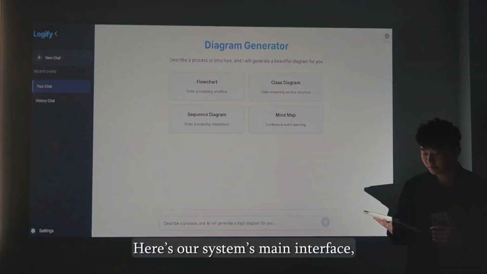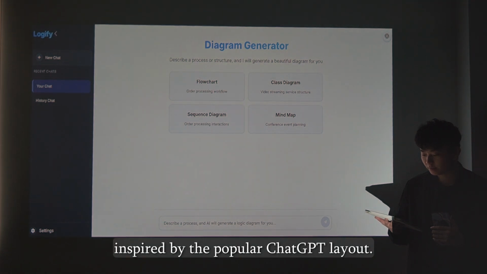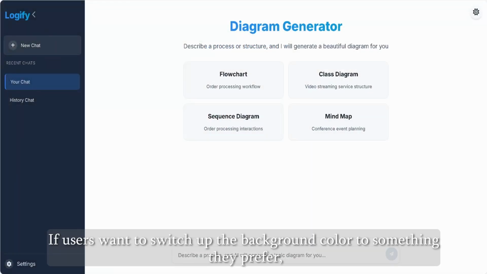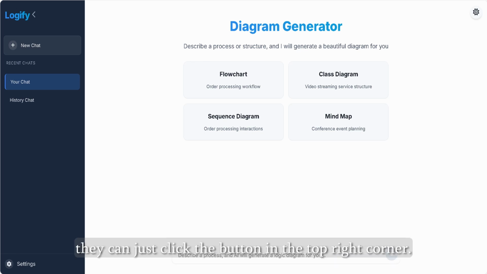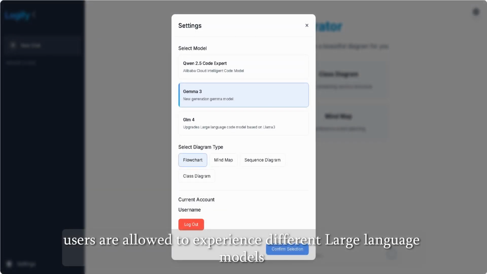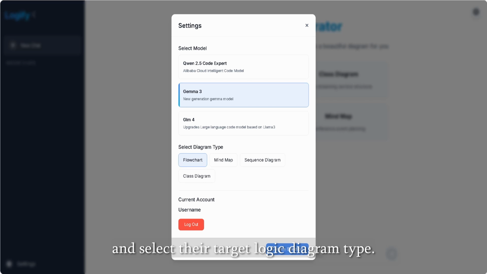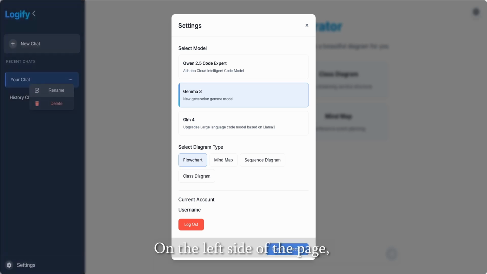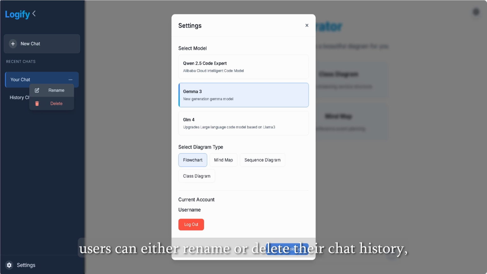Here is our system's main interface, inspired by the popular ChatGPT layout. If users want to switch up the background color to something they prefer, they can just click the button in the top right corner. Within the setting menu, users are allowed to experience different large language models and select their target logic diagram type. Plus, logging out is straightforward. On the left side of the page, users can either rename or delete their chat history. Super easy to manage past conversations.